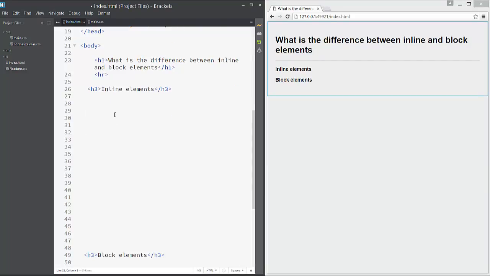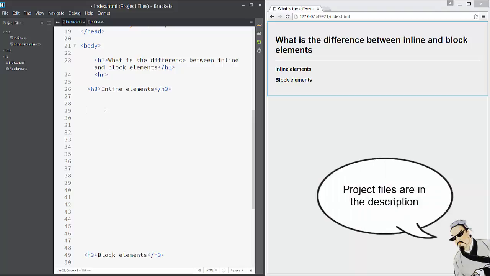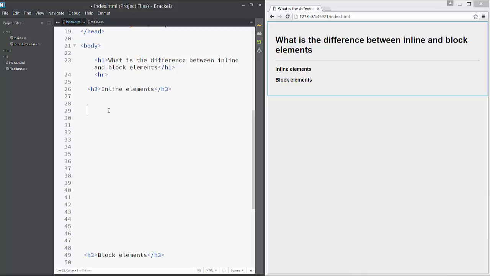Okay, let's understand what is the difference between inline and block elements. It's very important to understand the difference so you can easily manipulate your HTML file and CSS files, of course, and your website layout in general.